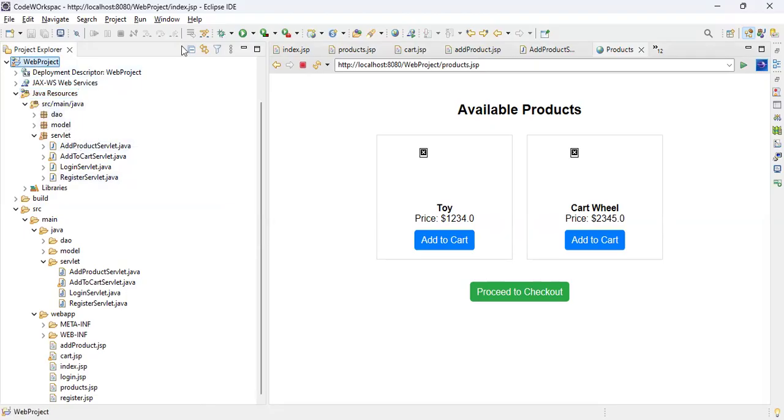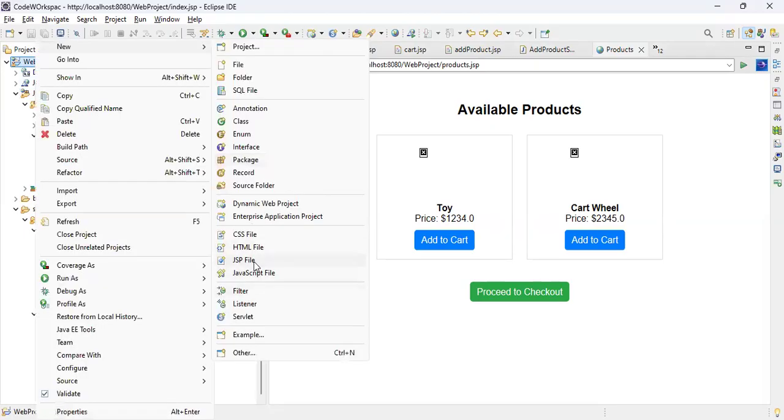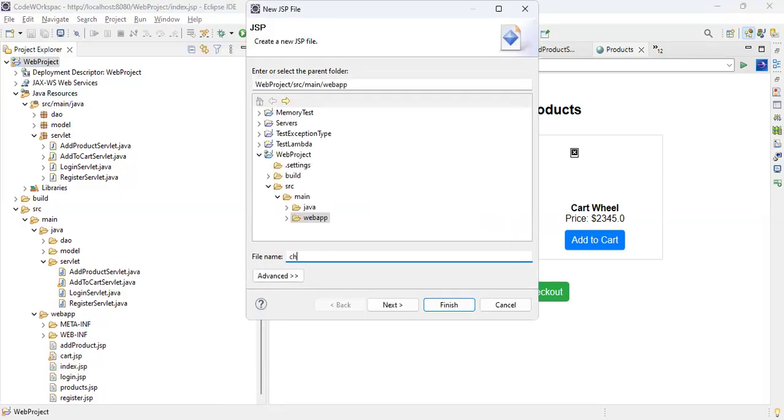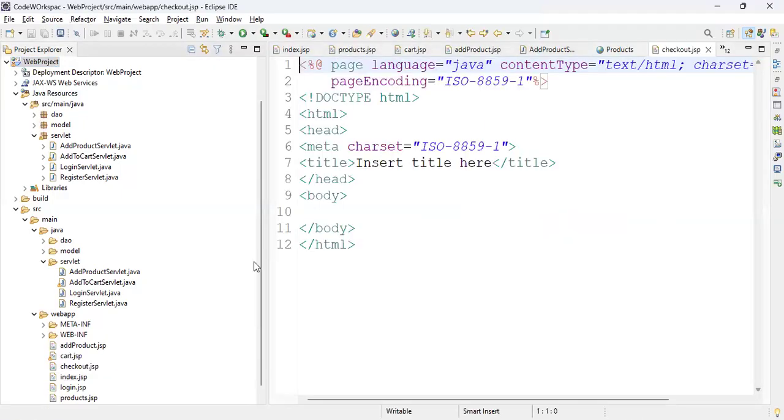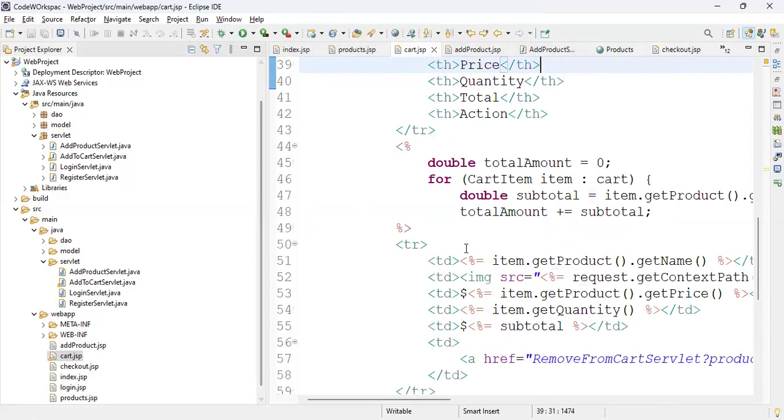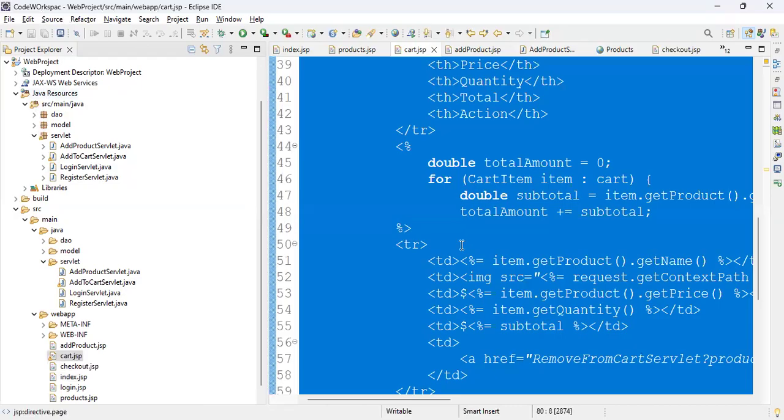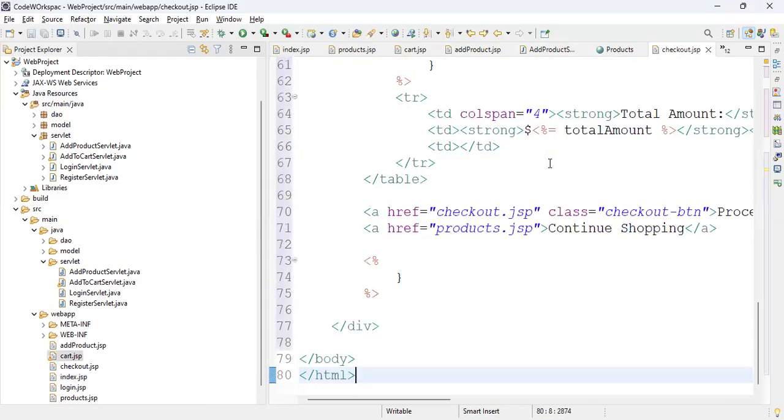Let me just right click, new, and then JSP. That JSP is checkout. All right, so this is checkout.jsp. Now we already have this cart.jsp. So what I'll do, let me copy everything from this cart, paste it to checkout, Control S.